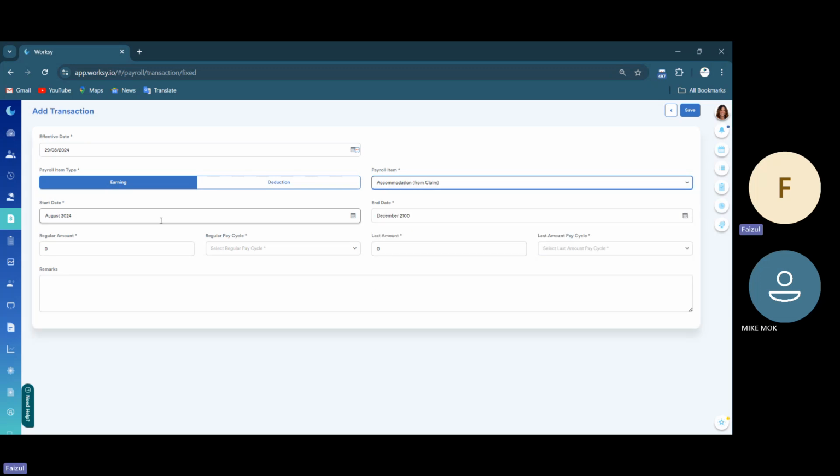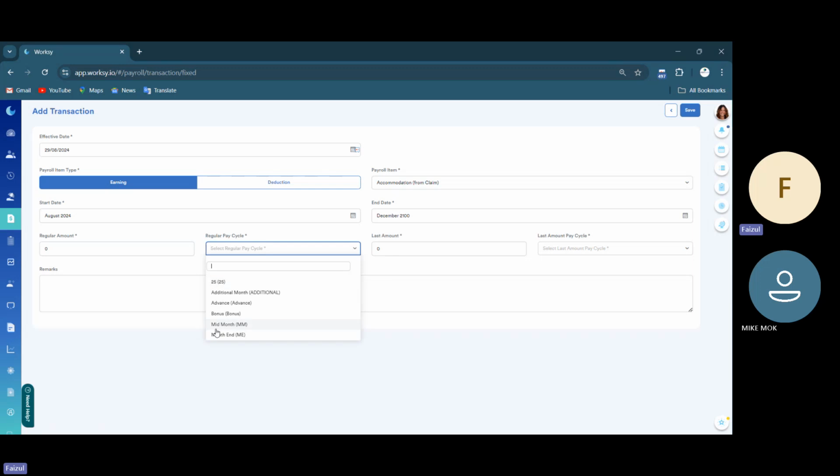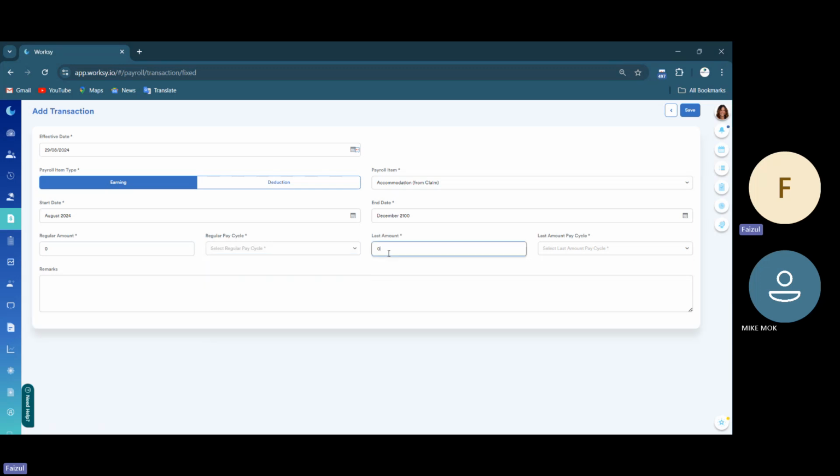Right, so start date and end date, and what is the regular amount, what is the regular pay, usually it's a month end. What is the last amount and last pay cycle. So for fixed transaction, we have the start and end. So you can set your start date and end date. And what is the last amount for this fixed transaction. So this is the setting for the fixed transaction, meaning every month.